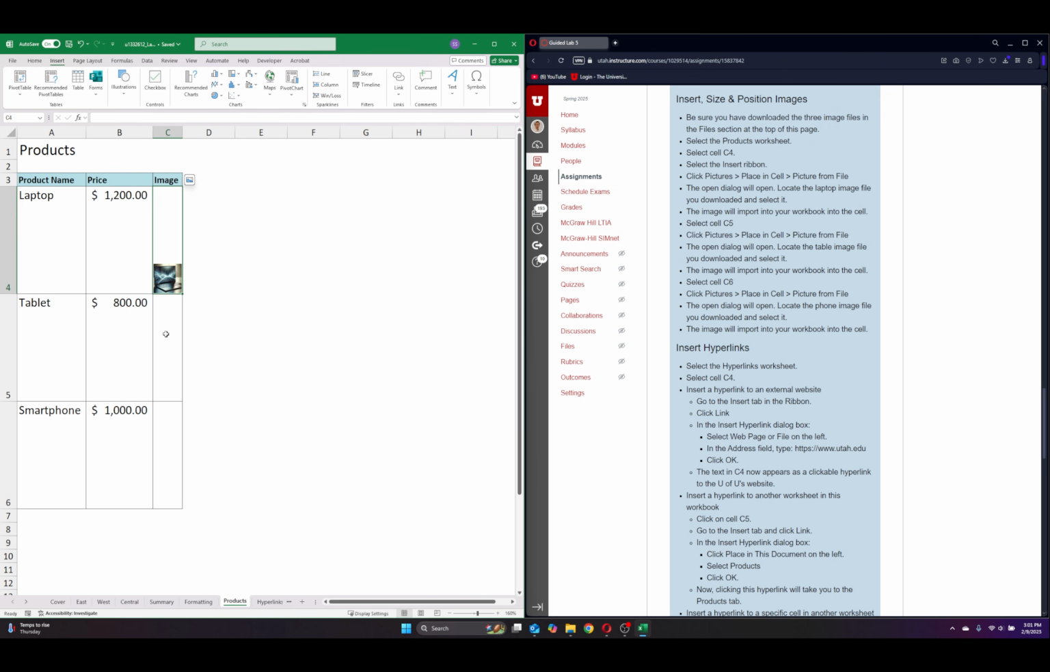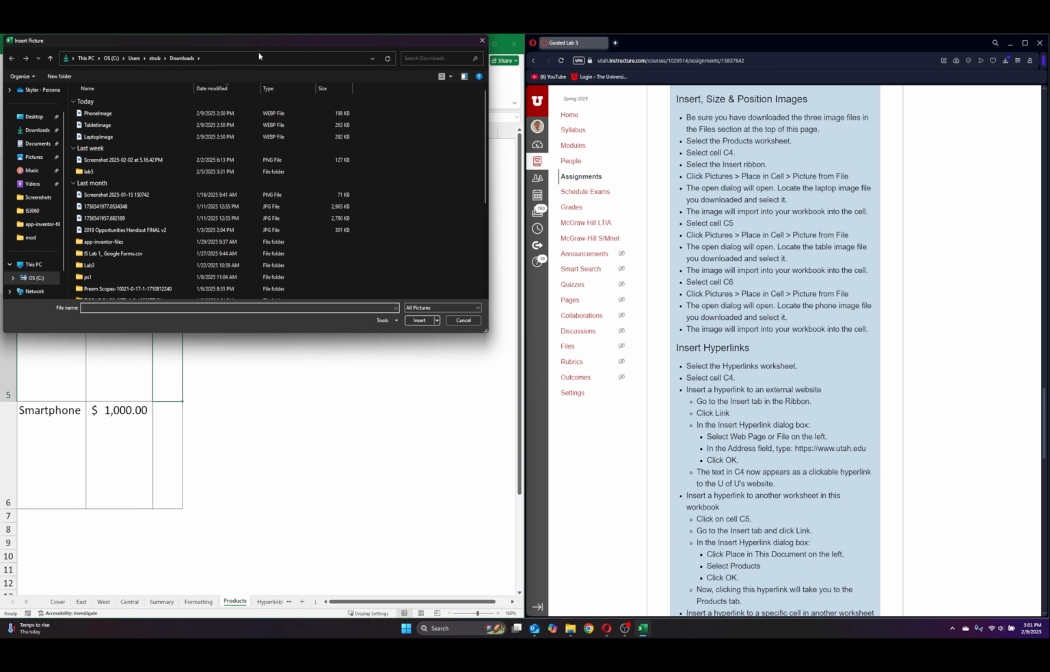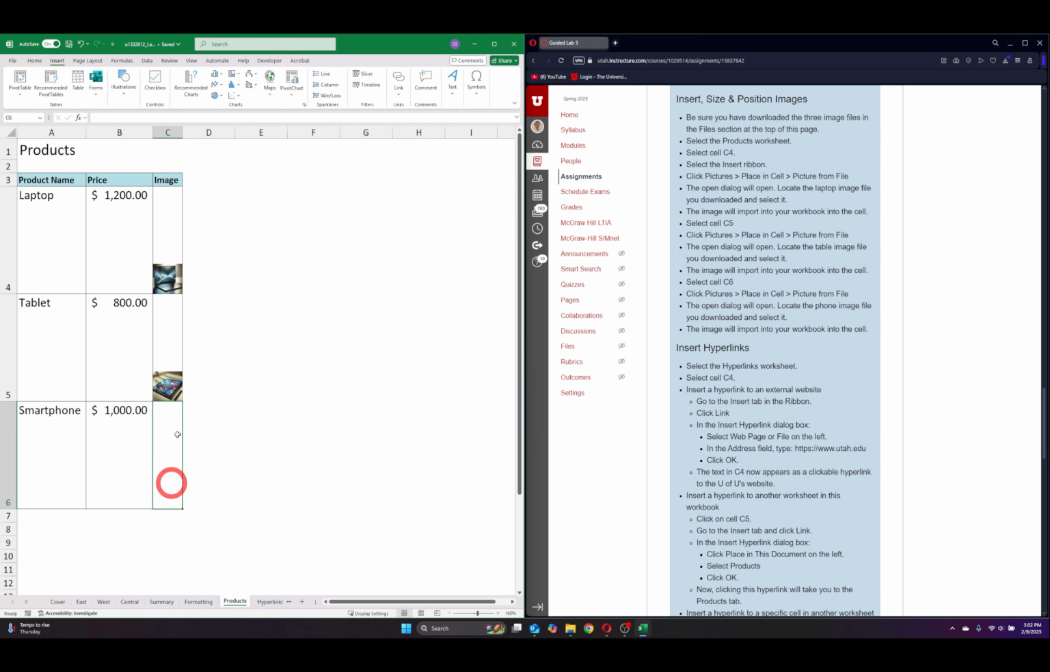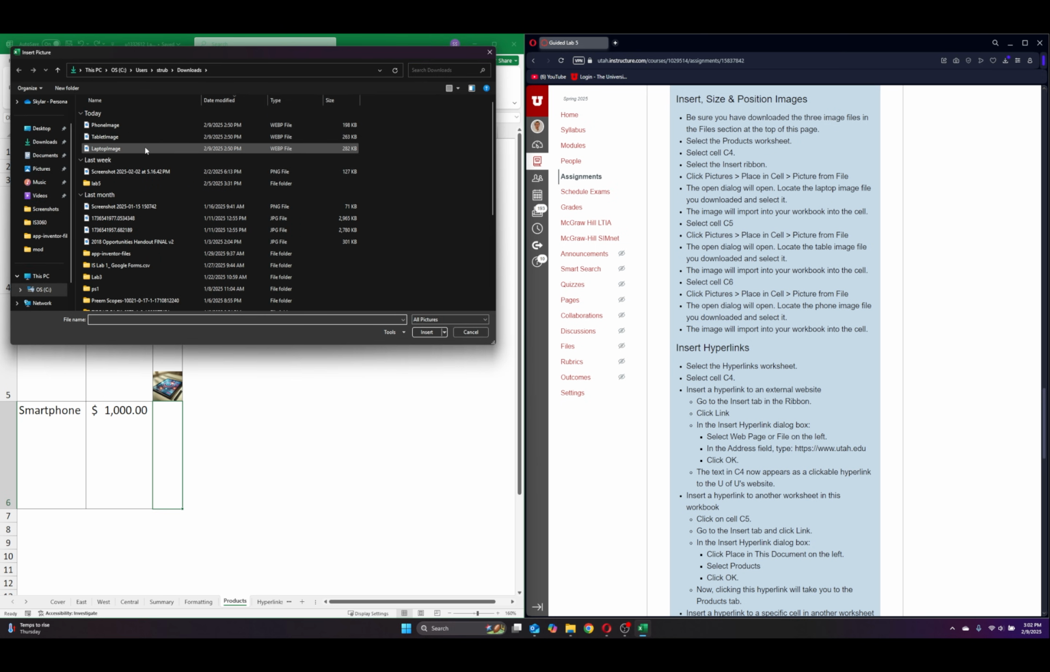Now we want to select cell C5. Let's do the same thing. Illustrations, Pictures, Place in Cell, This Device. This one was tablets. Good. Insert. This one here. Pictures, Place in Cell, This Device. Smartphone.